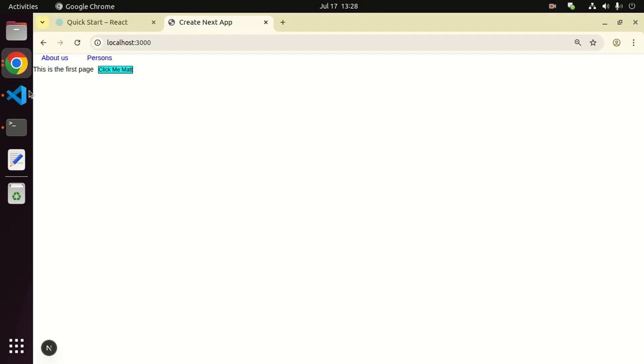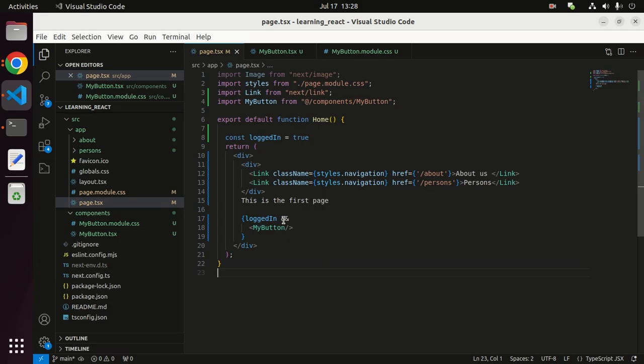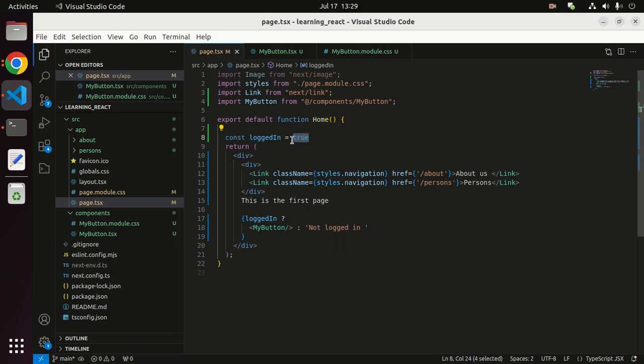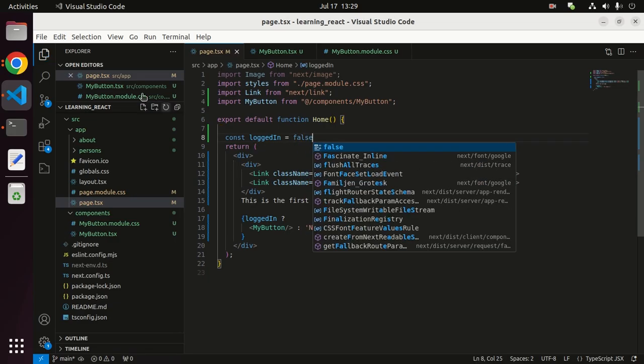Now we can use a conditional operator, like if logged in, then we can display this button. Then if not logged in, we can display another string, not logged in. With logged in true, this button is displaying, then logged in is changed to false. Then you can see not logged in.